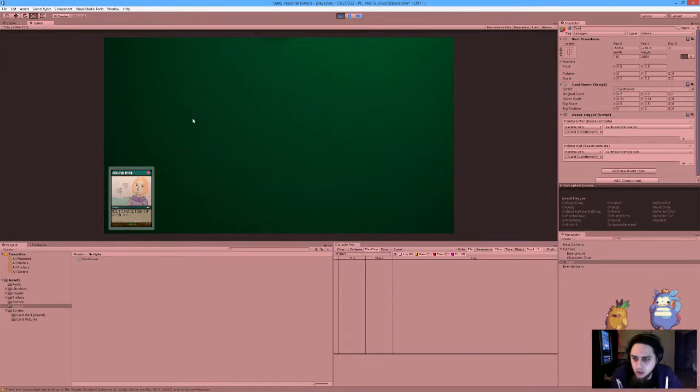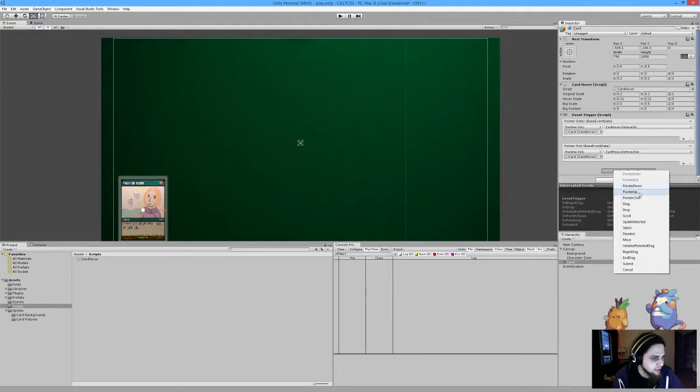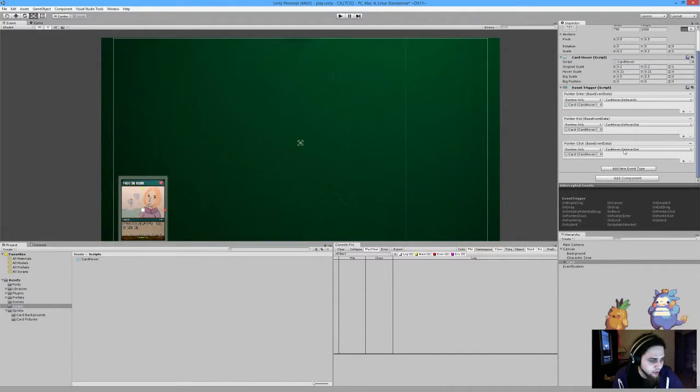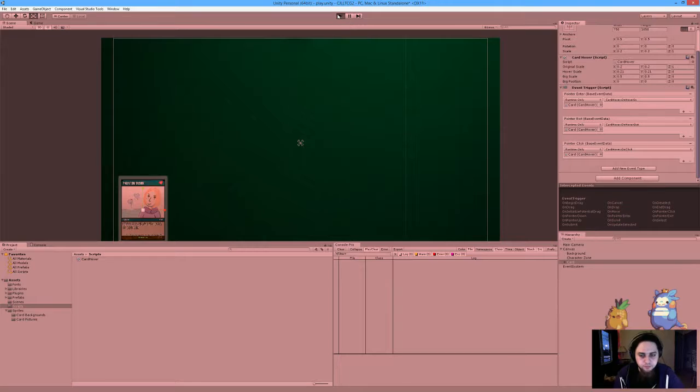Ça va marcher? Je sais pas si ça va marcher. Non, tu sais, ça marche pas. Ça fait rien. Sais-tu pourquoi? Moi, je sais. C'est parce qu'on n'a pas bindé le clic. Pointer, point click. Card hover. On click. Boom. Play.